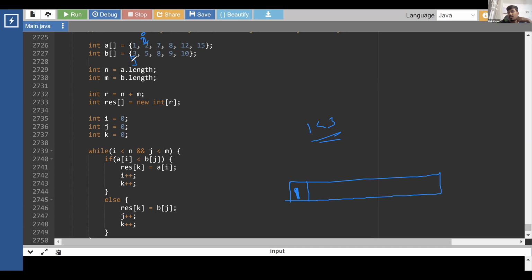I changed to its next index. J is still there. Now we compare 2 and 3. Is 2 less than 3? Yes, 2 is also less than 3. So we put 2 into the result.